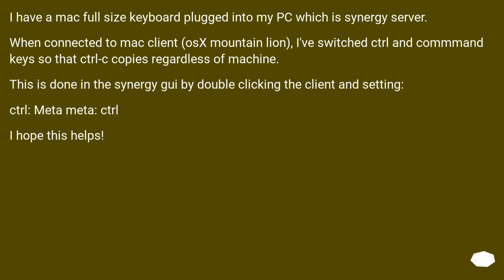I have a Mac full-size keyboard plugged into my PC, which is the Synergy server. When connected to the Mac client, OS X Mountain Lion, I've switched Control and Command keys so that Ctrl+C copies regardless of machine. This is done in the Synergy GUI by double-clicking the client and setting Control, Meta, Control. I hope this helps.